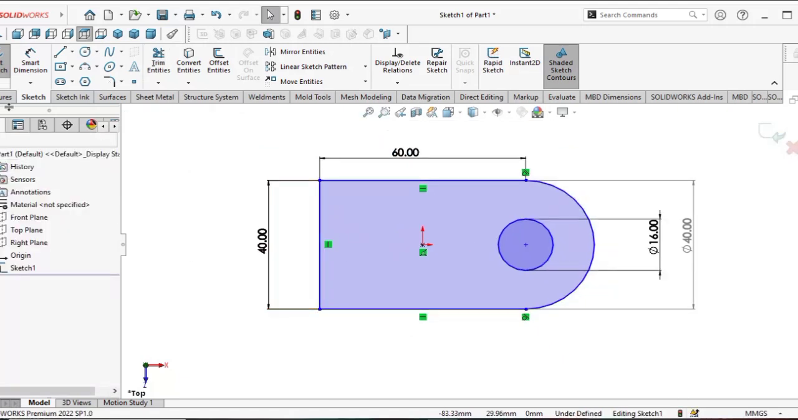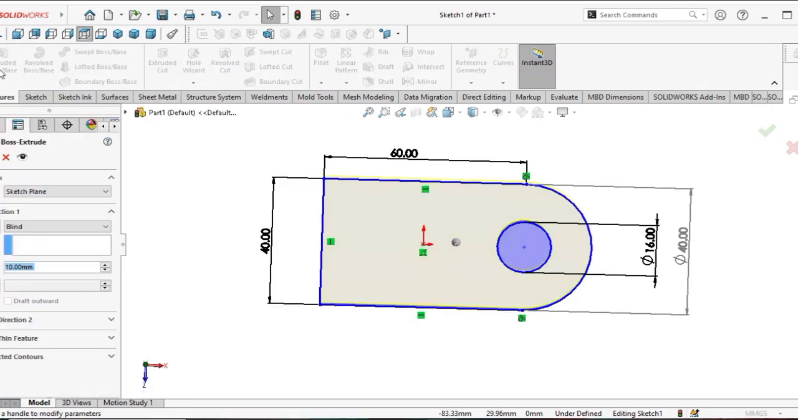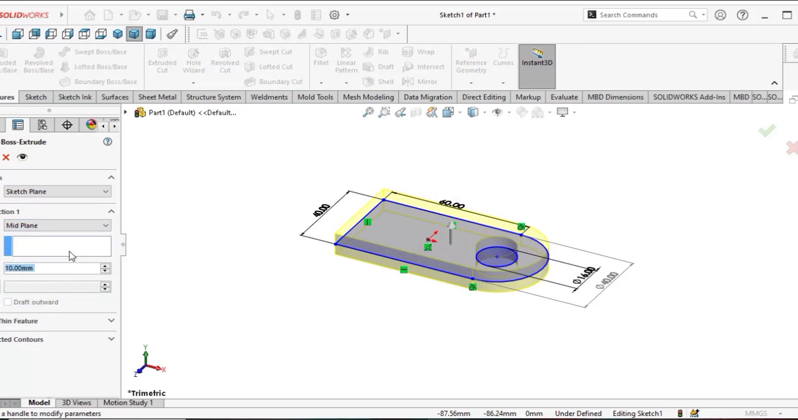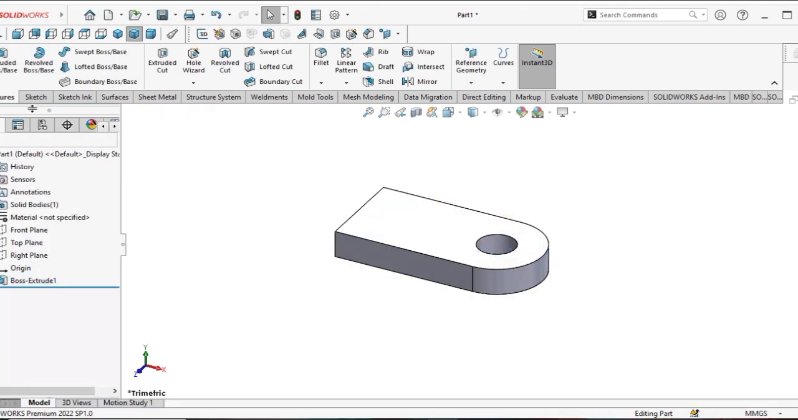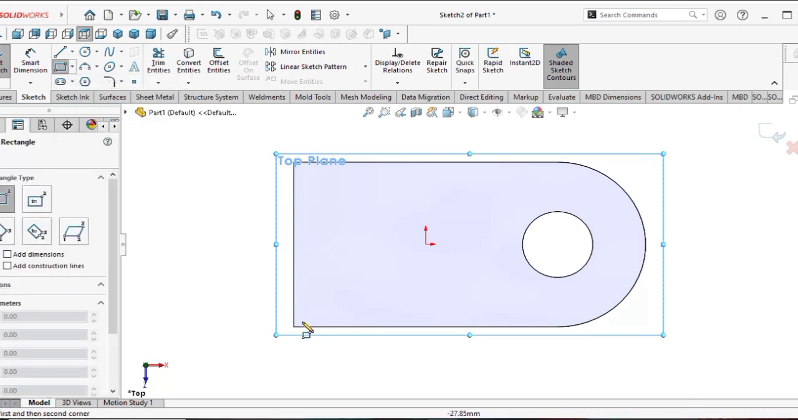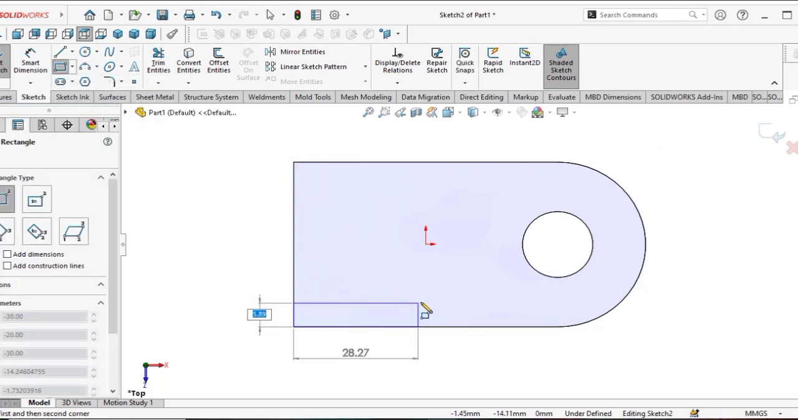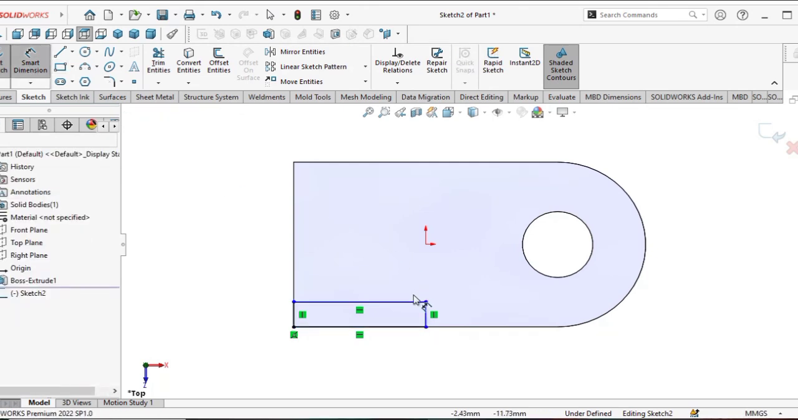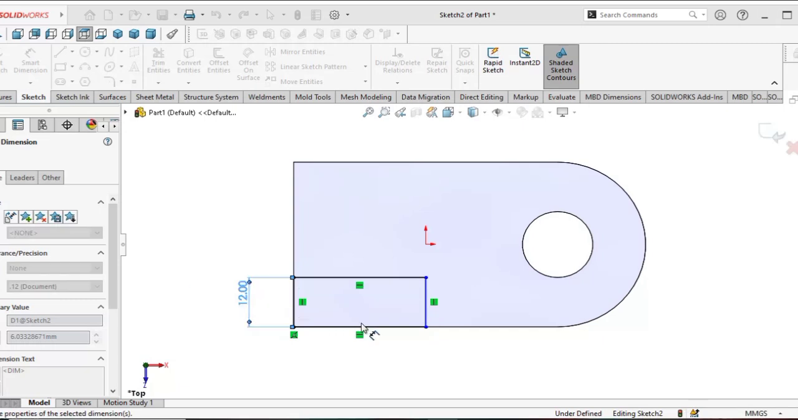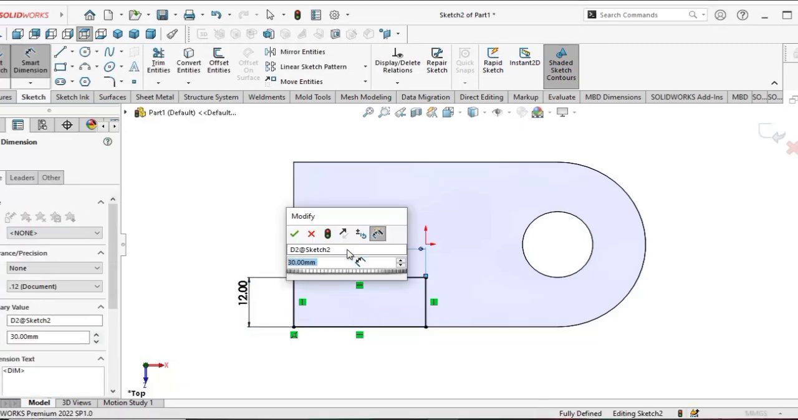Okay, so I'm going to features, extruded boss base. I'm going to select mid plane, and thickness should be 12. So click OK. Now I'm going again on top plane and select here sketch. I'm going to select corner rectangle. Going to smart dimension it. Here it should be 12 millimeter, and here should be 40 millimeter.